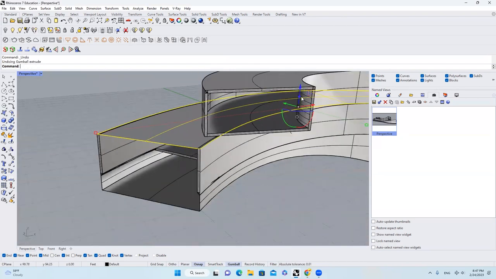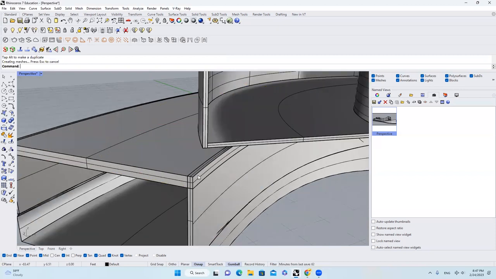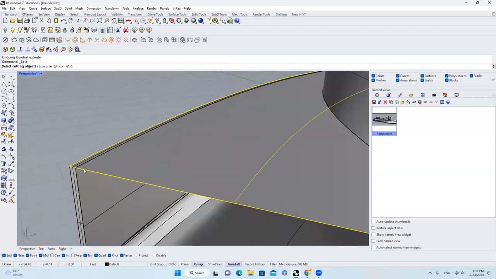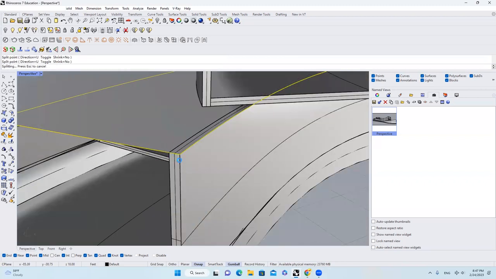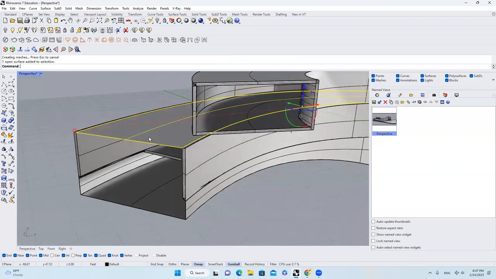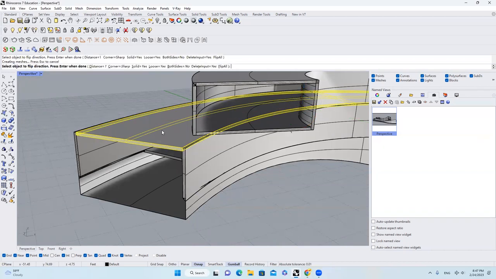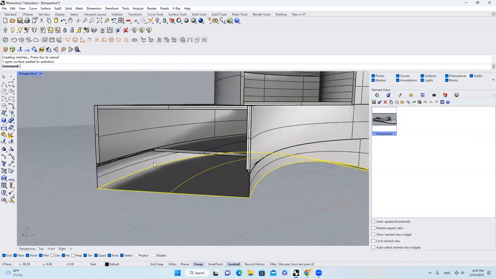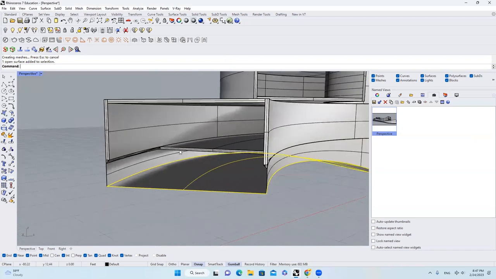Same thing here. We don't want to have this overlap, such as this. Come to split and the ISO curve. Split it here and hit enter. I'll get this surface. I will offset surface. Flip it. 1 foot is good. And same here, we had this problem right early on.